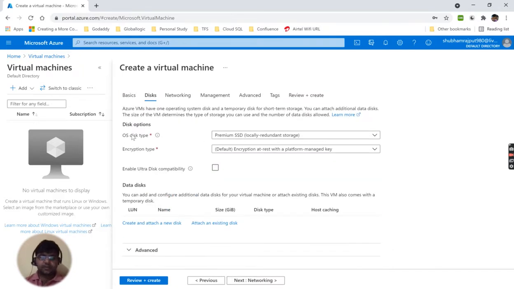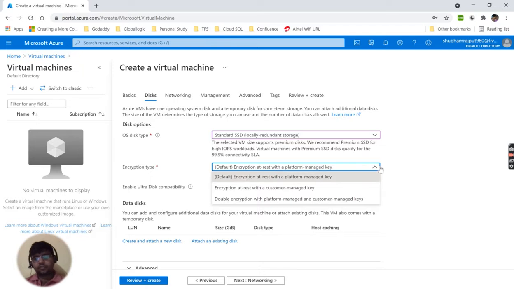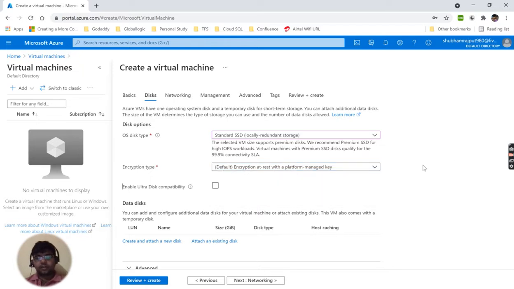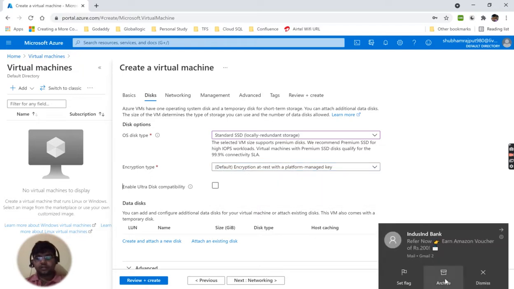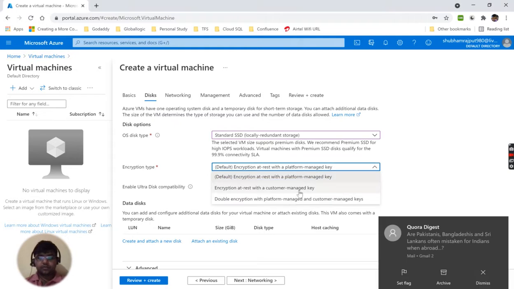Okay, over here the operating system disk type is SSD, the default one. I can choose the standard SSD, and the cost may vary for both. Encryption: actually, all data which goes into the hard drive is automatically encrypted. So these are the encryption methodologies, or encryption ways, you can go with.